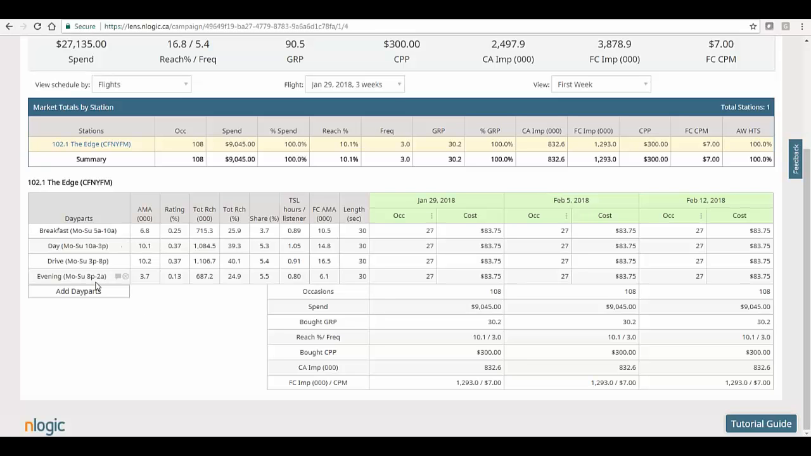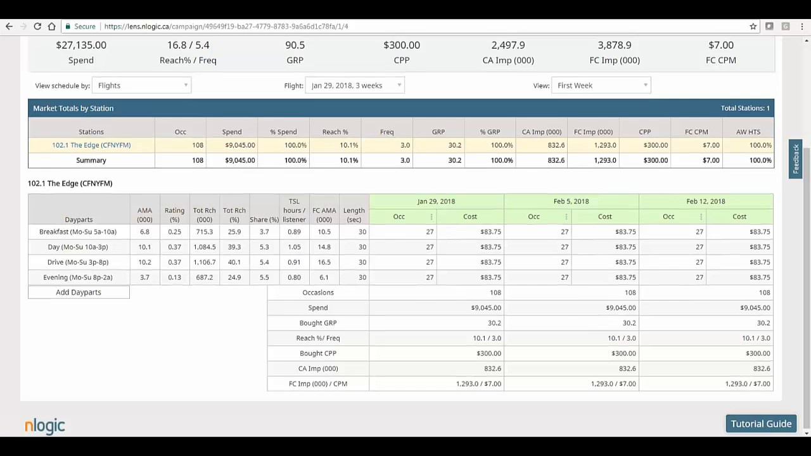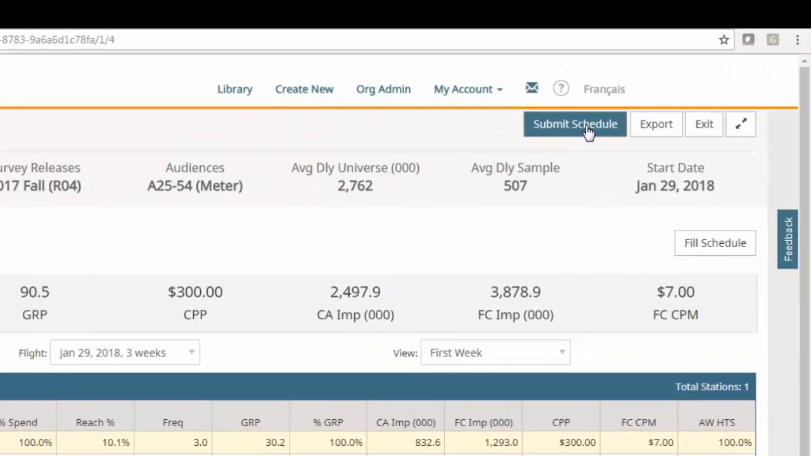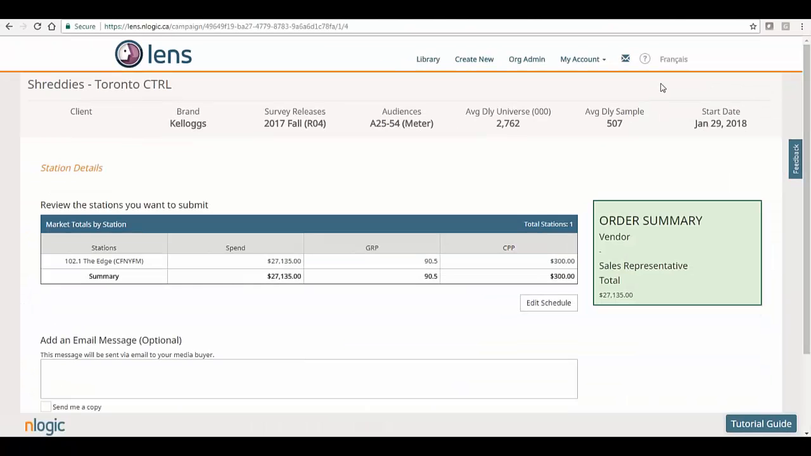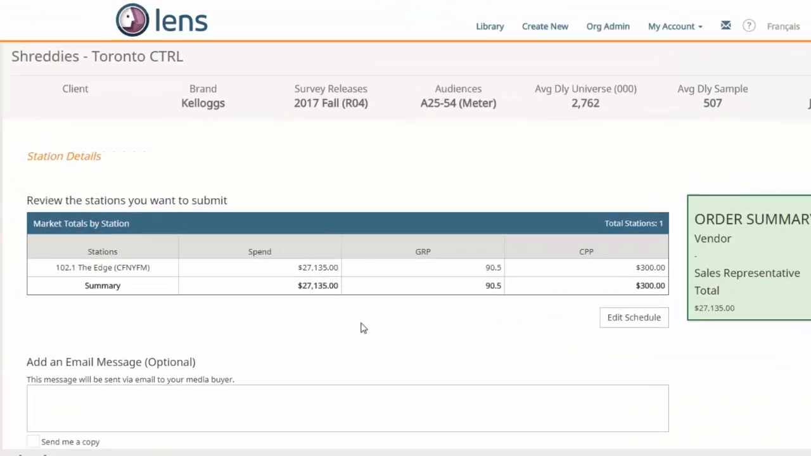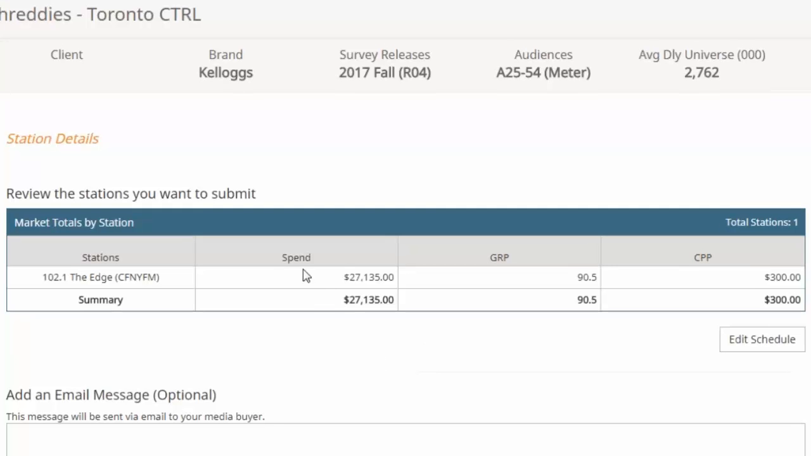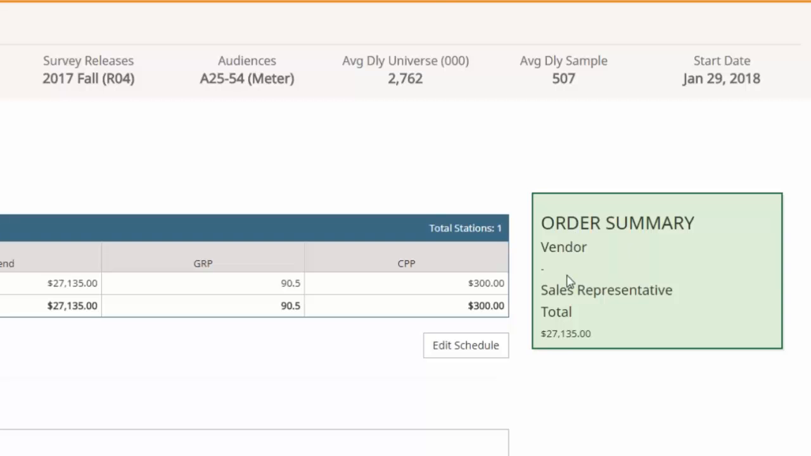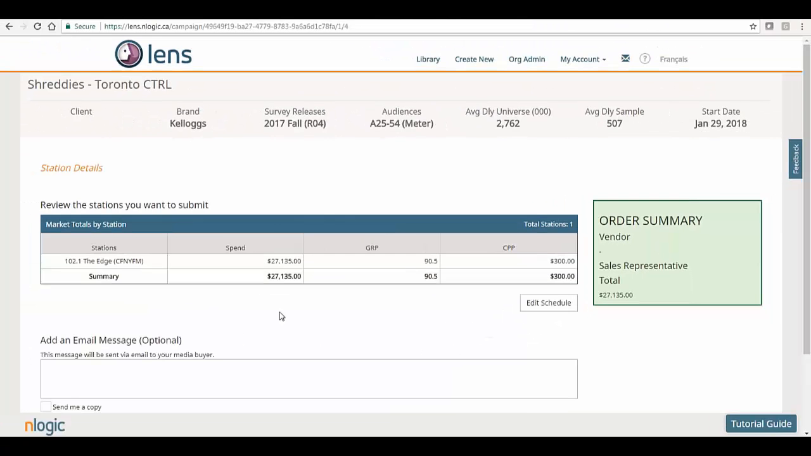Now you can change day parts and occasions, spot length, and we have a separate tutorial for that. But for this, I'm just going to submit this schedule back to the buyer by using this button at the top here. So once I do that, I can see a quick overview of what I'm going to submit, the spend, the GRP, and the CPP. And here we also have a summary of the dollars.